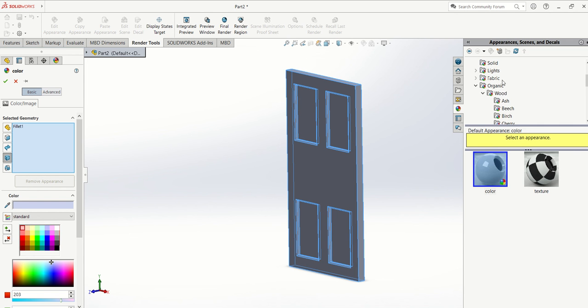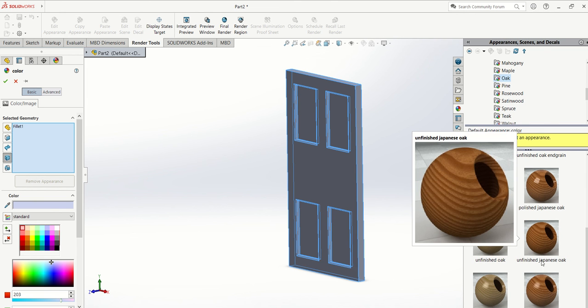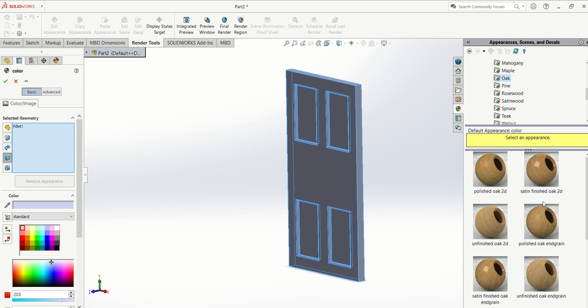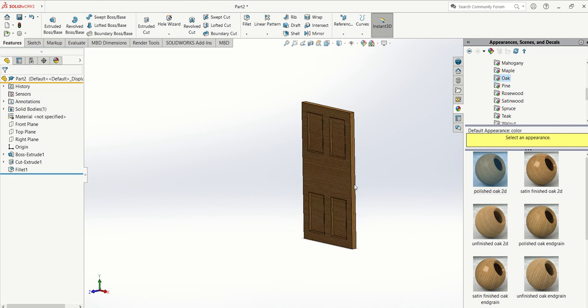So if we want to go to wood, you're going to go to organic, then wood, and we might go with a nice oak door. So it shows you different types, shows you what they look like. So if we go maybe just a polished oak, should be nice, double click it, and you can see it's changed there, okay? So you can go over to the left, click your OK.